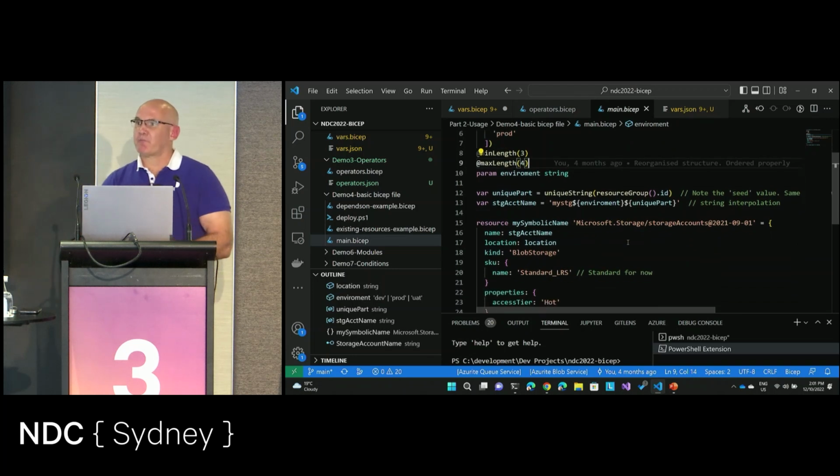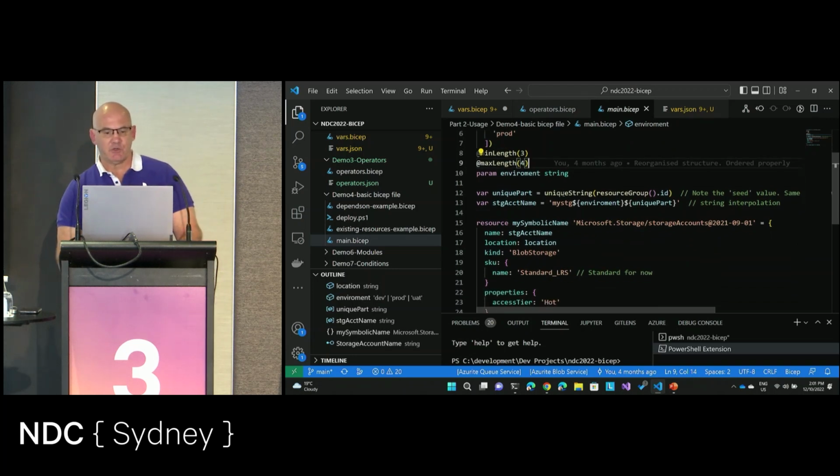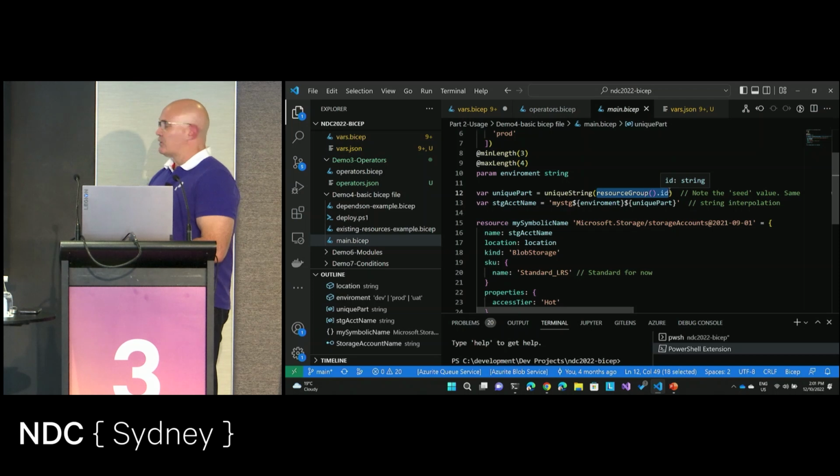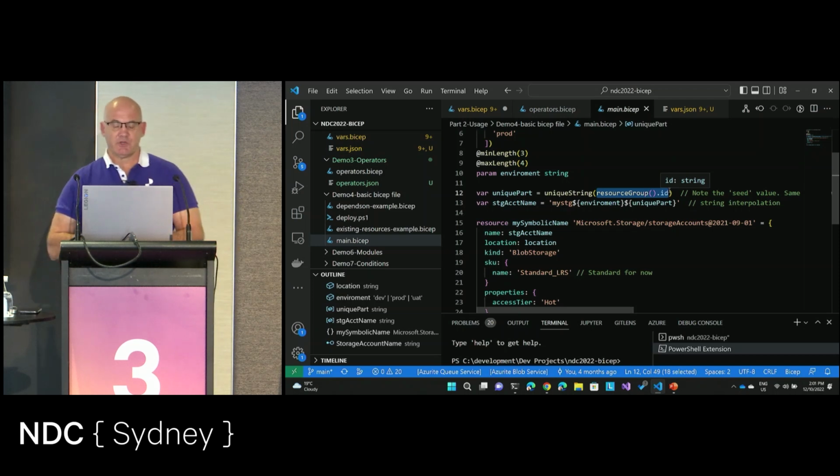Now we're starting to use some custom functions here. So we're creating a unique part. We're using the unique string function, seeding it with the resource group ID. All that's going to do is create a string that is unique within that resource group. It gives you a 13 or 14 character string. Again, you can do that in ARM templates, but the syntax here is pretty easy.